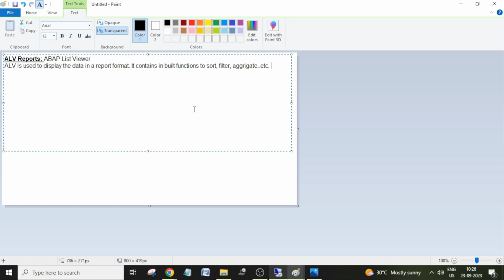Okay, so we can display ALV reports using function modules and classes. We can use function modules and we can use classes. OOALV, we call this object oriented ALV reports. So we have two types of ALV reports: function module based ALV and object oriented ALV.